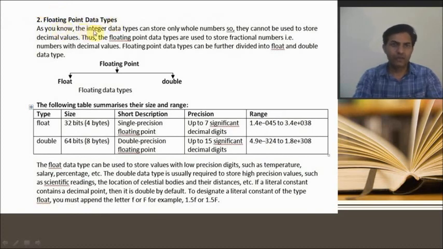Integer data type can store only whole numbers. So, they cannot be used to store decimal values. Thus, the floating point data types are used to store fractional numbers, that is, numbers with decimal values. Floating point data types can be further divided into float and double data type. So, floating point data type is divided into float and double. Now, the following table summarizes their size and range.